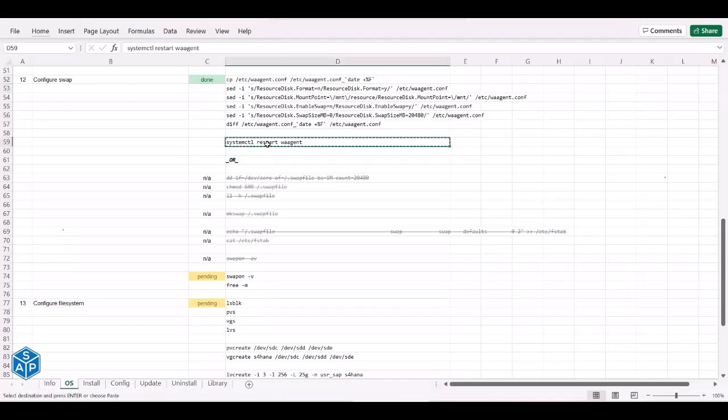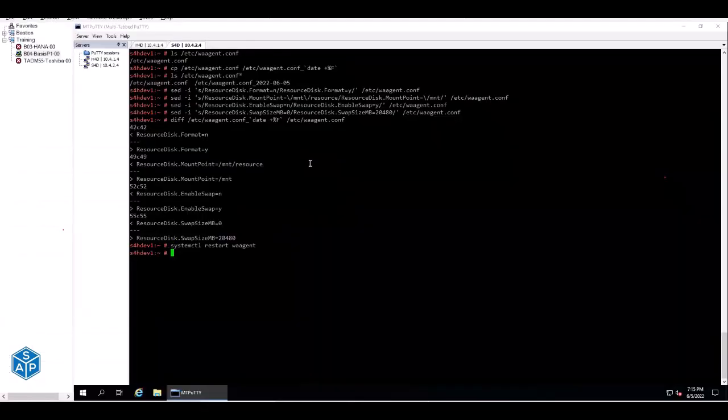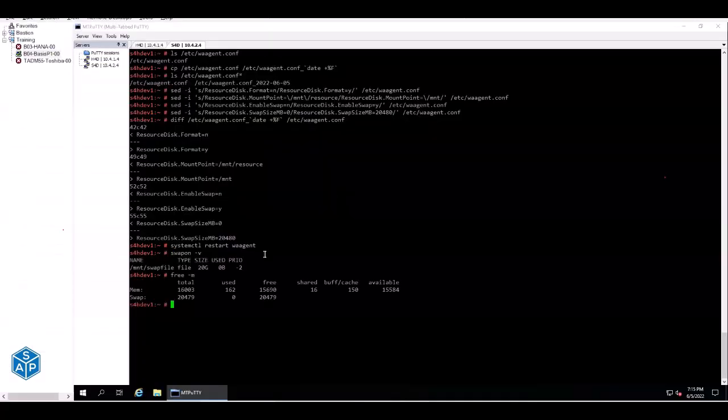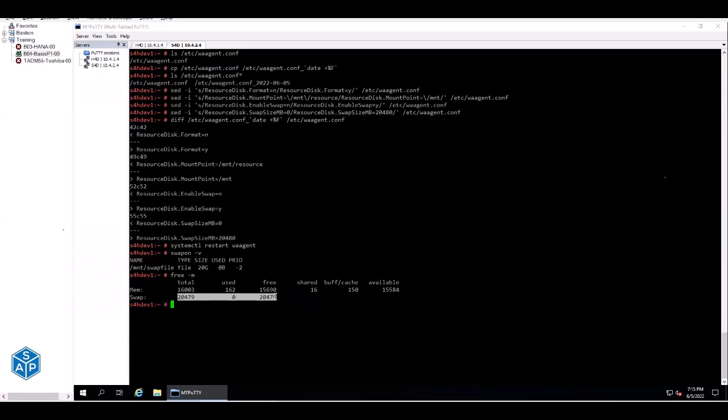Now you just need to restart the WAagent service for that to take effect. So here I've restarted the service. Now if you check the swap space, you can see over here that the swap space is set to 20 GB. Okay, and here you can see the swap space has been set to 20 GB.